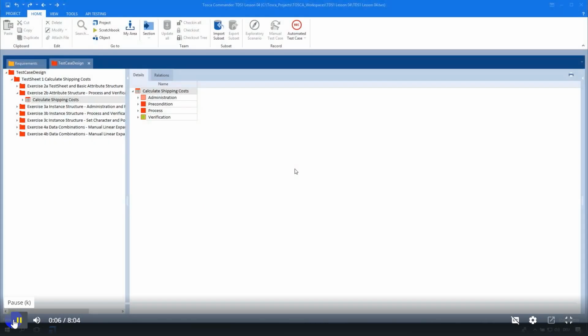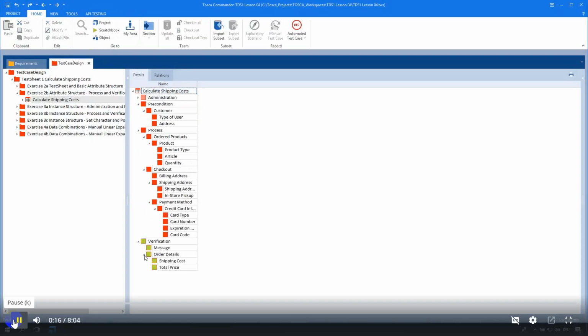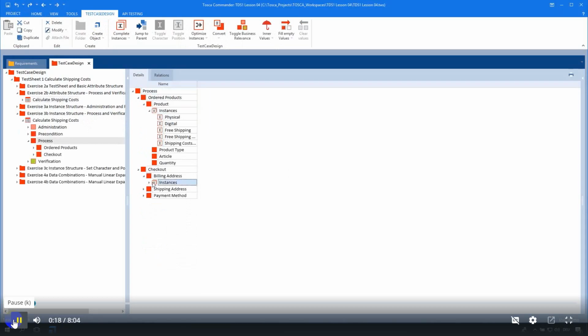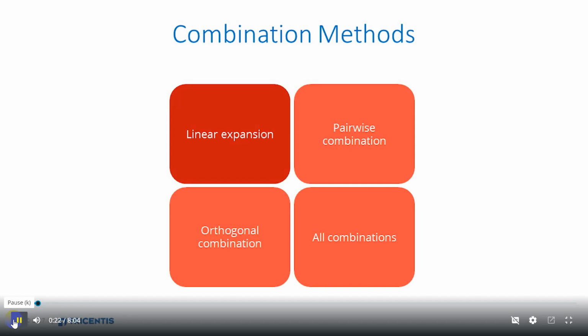In this lesson, you will learn how to manually combine attribute instances and some of the possible combinatorial methods. Up until this point in your test case design, you have created individual attributes and the instances which reflect the variation of these attributes. Using combinatorics, we will begin to combine these attributes to reflect the actual data combinations needed to test the requirement. There are several methods for combining the data.